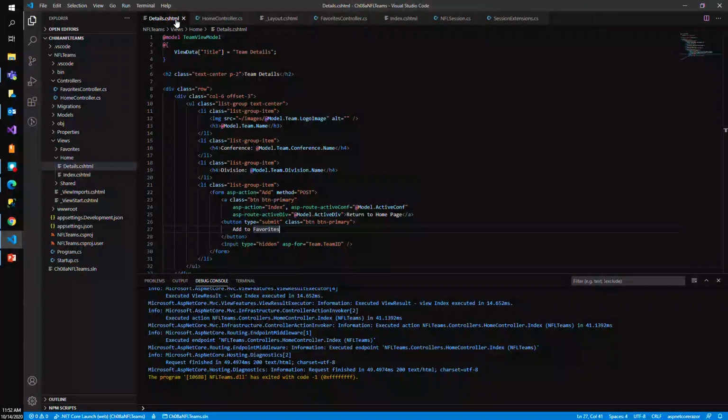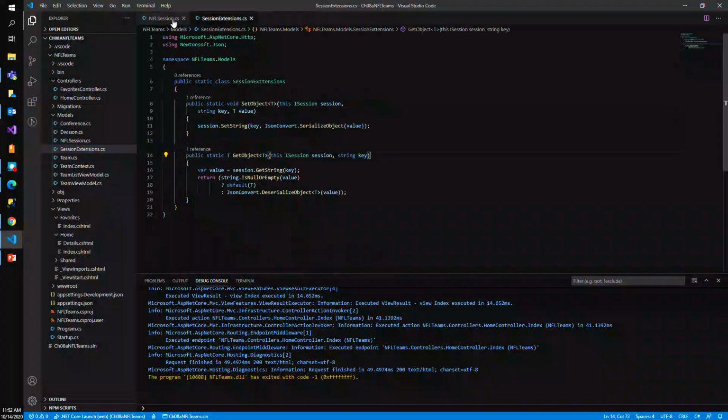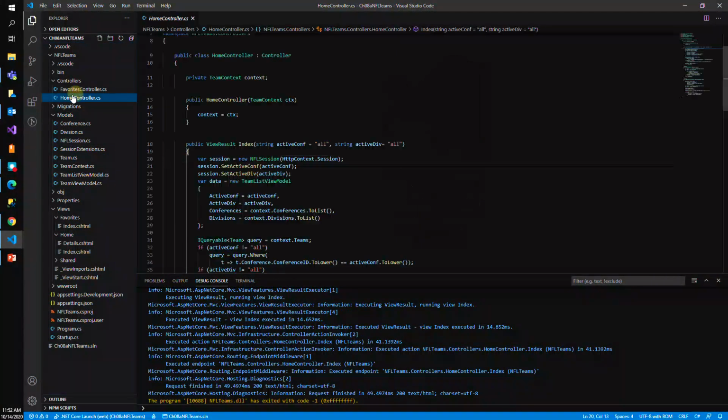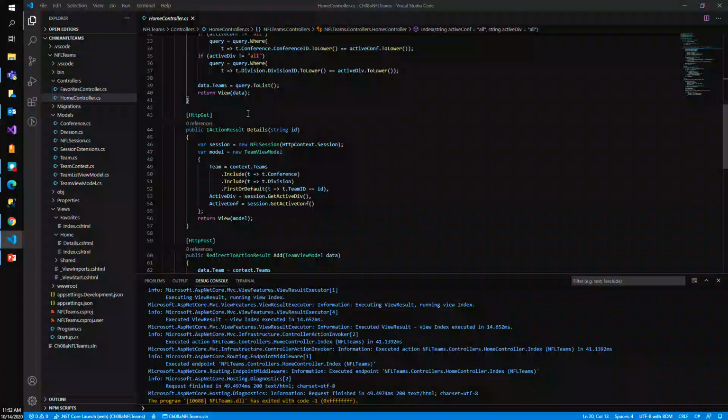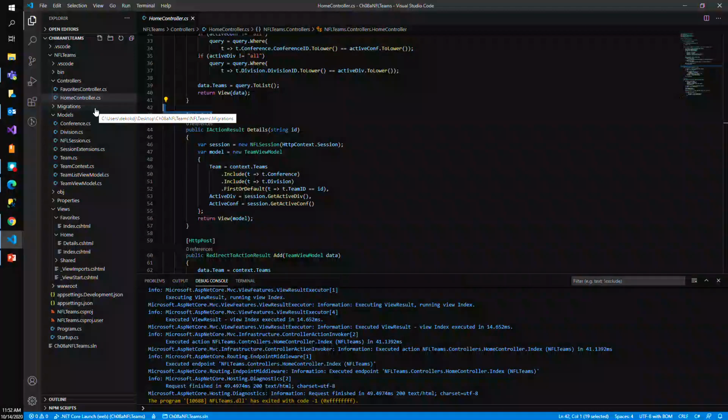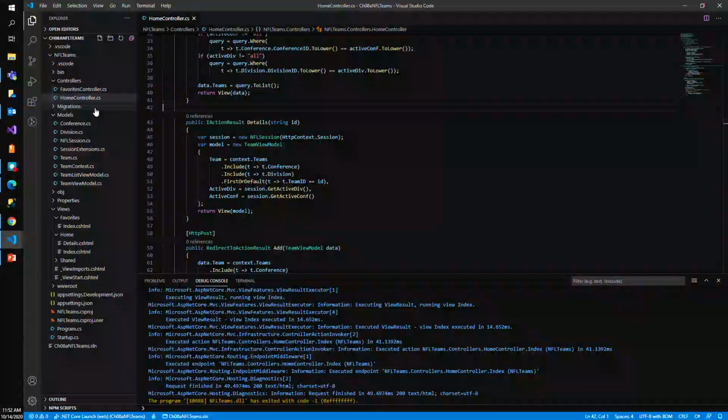Let me go ahead and close a lot of this out. Go back to my home controller. And I remember moving this details method. It might be because I still have a get attribute on it. Let me try to remove the get attribute.